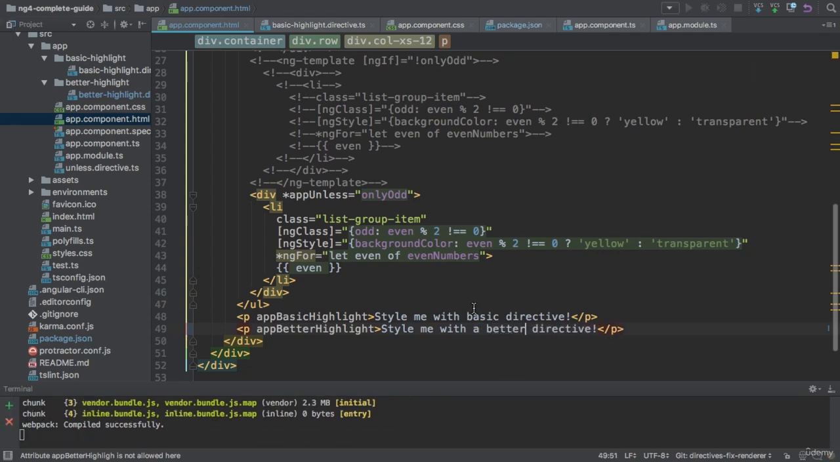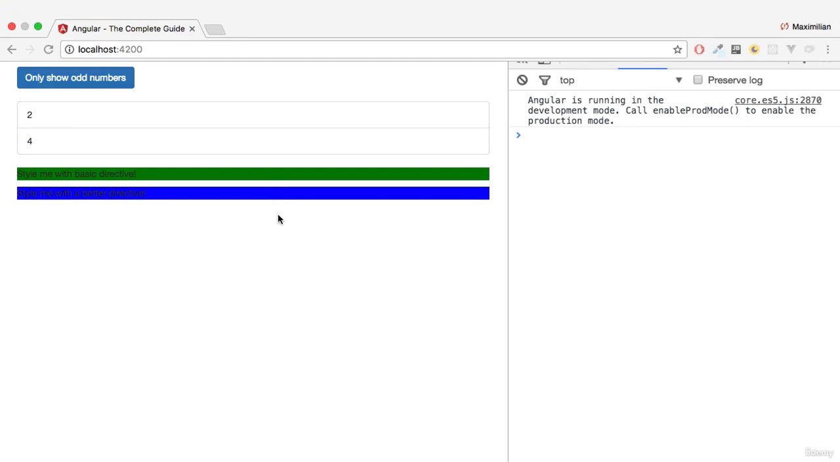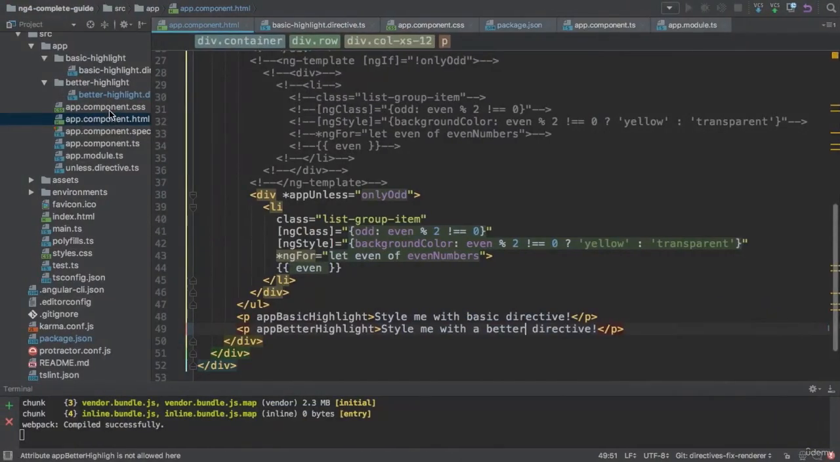And then here I want to style this with a better directive. Now, if we save this and let it recompile and reload the browser, we already see the blue background here behind this paragraph. So our new directive here, the better directive, is working, and now we're using the renderer, which is a better approach of accessing the DOM.